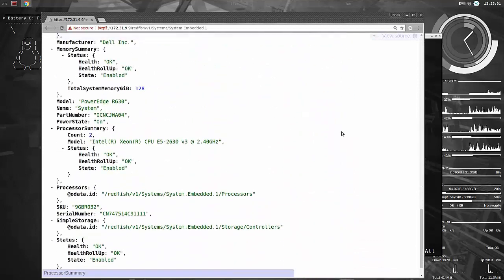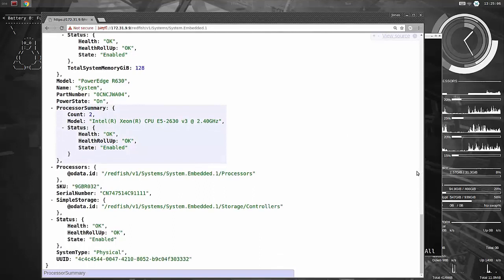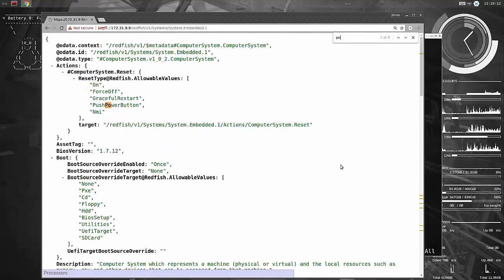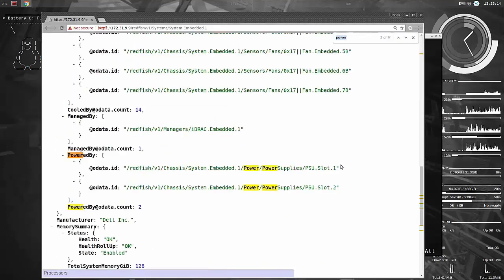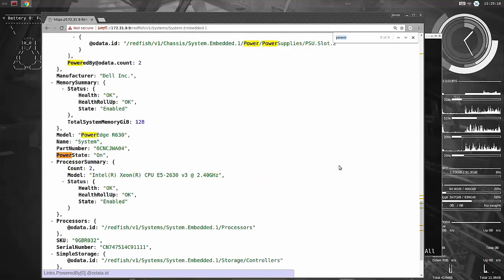We are going to use other scripts to pull that out later on. But in this case, we're looking for just the power state. Let's just search for that, actually. All right, and there you go. Power state is currently on, and that's the only one we're going to pull out.